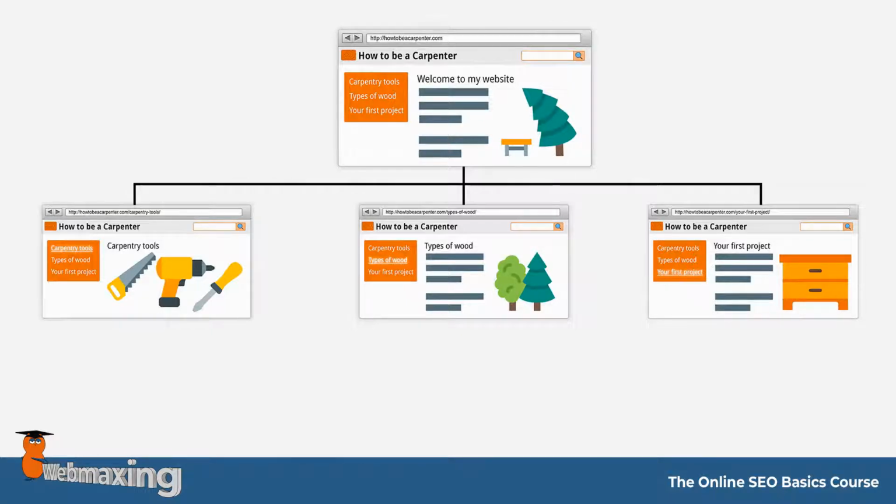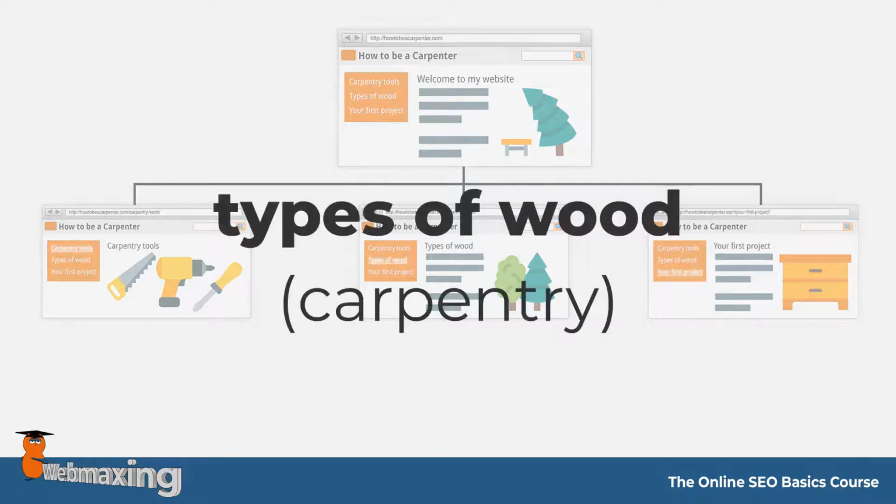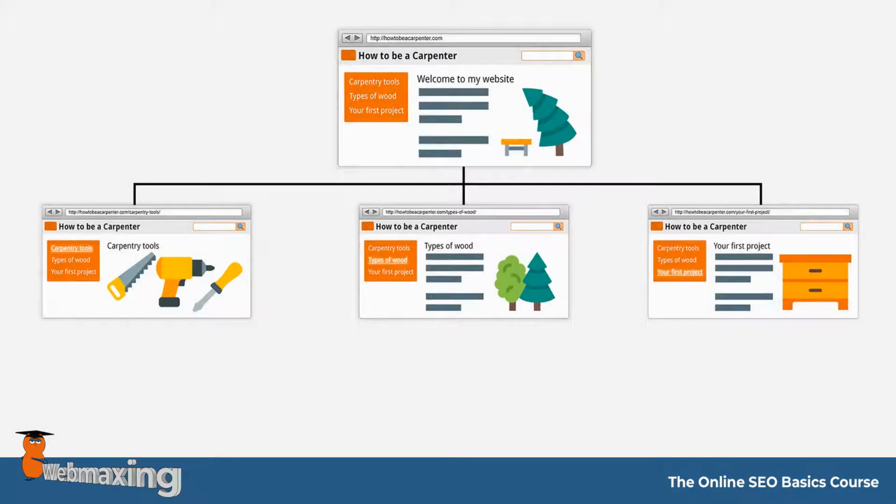The site already has a home page, a page about tools, a page about wood, and a page with a project. In earlier modules we learnt how to optimize each page. Now we'd like search engines to understand that the site is highly relevant to types of wood in carpentry, so let's head over here.